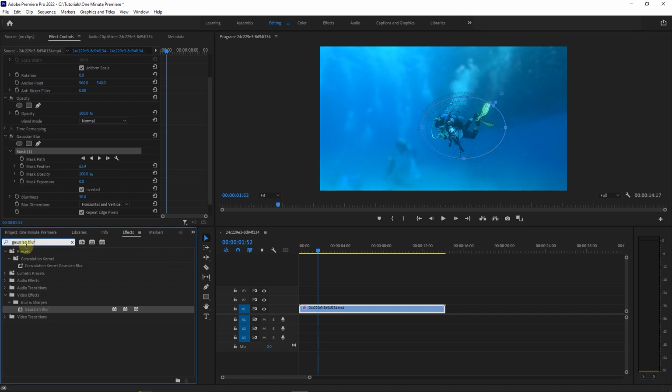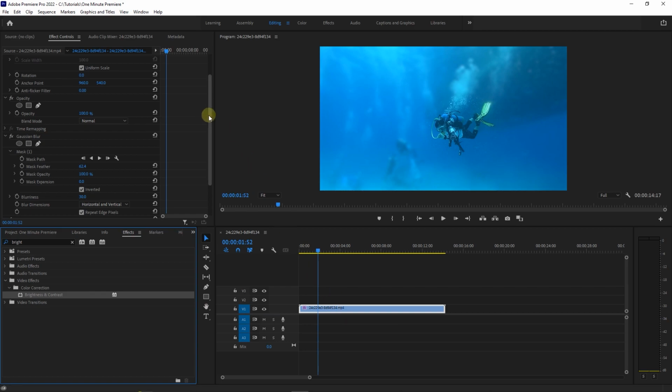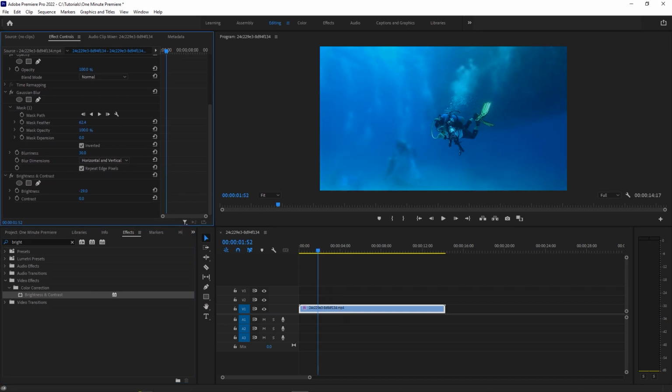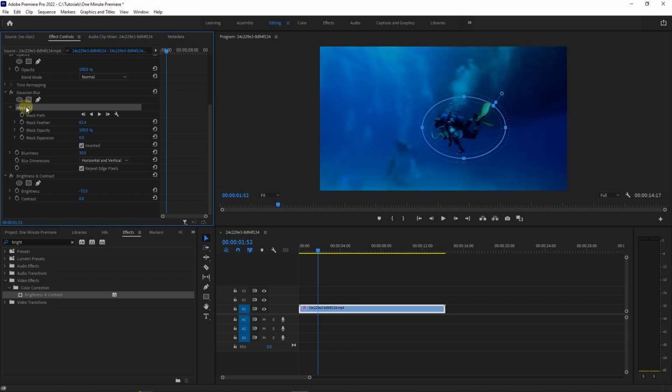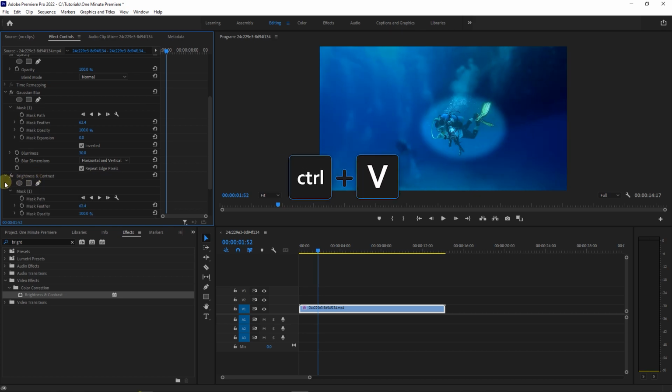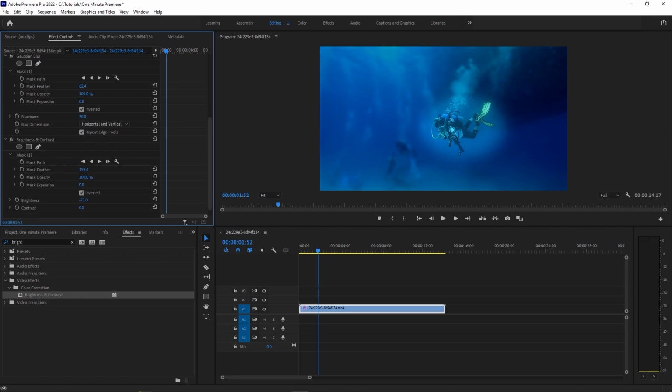Now let's add brightness and contrast effect to the video. In Effect Controls, decrease the brightness a little bit, but I wanted to decrease the brightness of the water and not my subject. You can see that this effect also has those 3 buttons and I can use a mask here. But instead of creating another mask, I just select my previous mask and press Ctrl+C to copy it, and then click on Brightness and Contrast and press Ctrl+V to paste the mask. And increase the feather so it looks nicer.